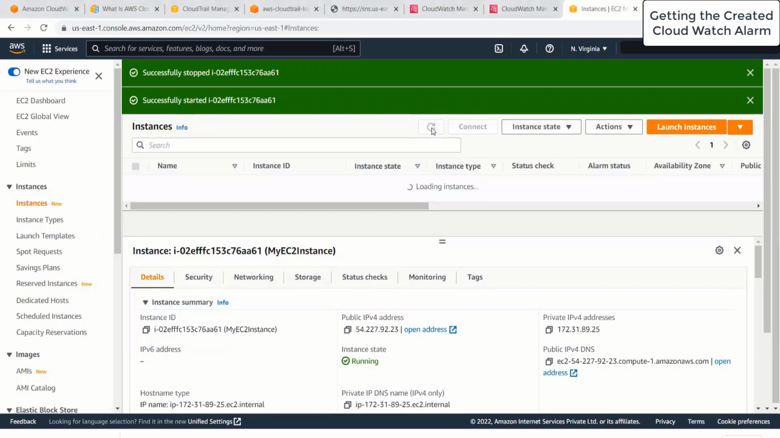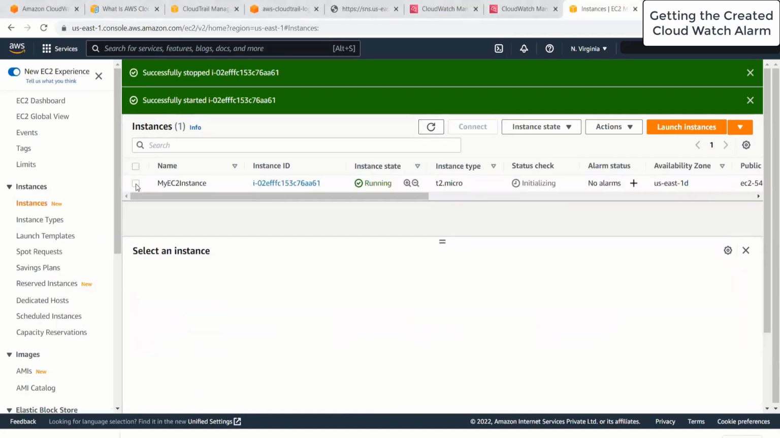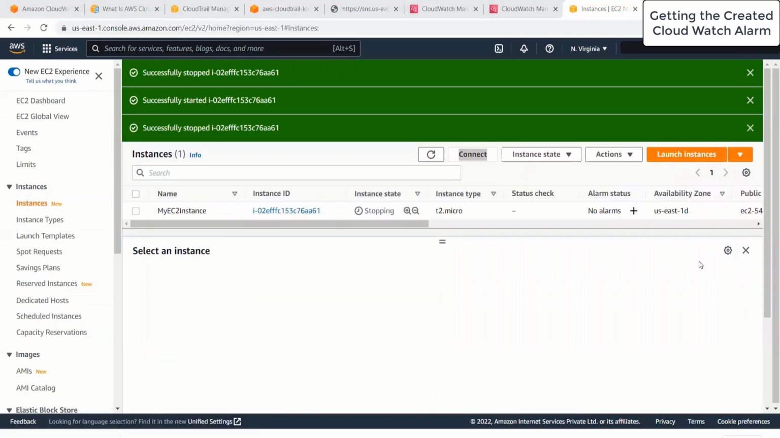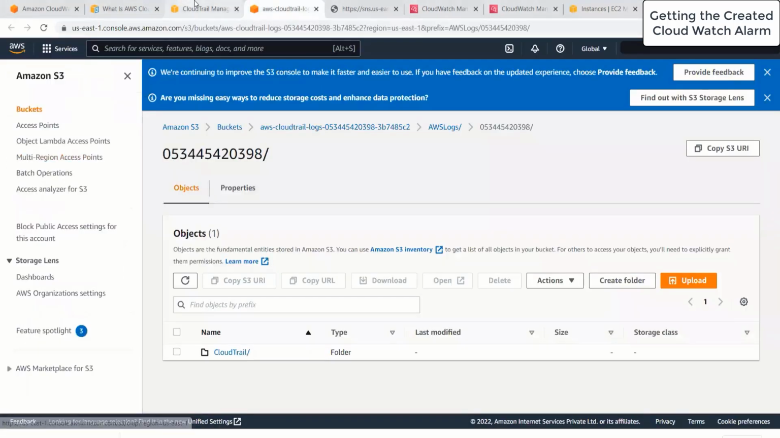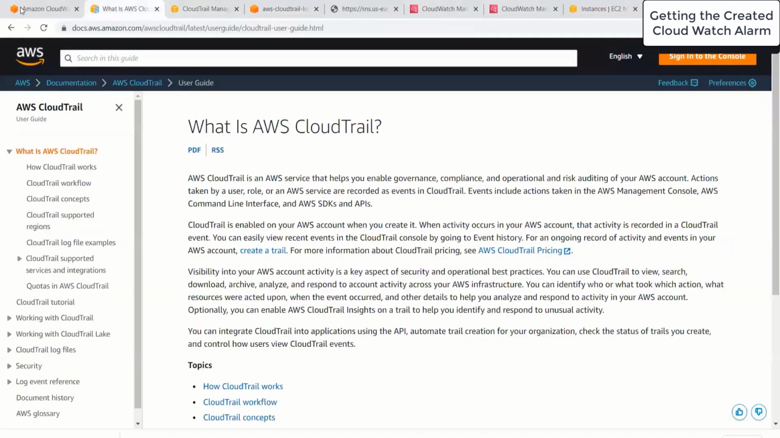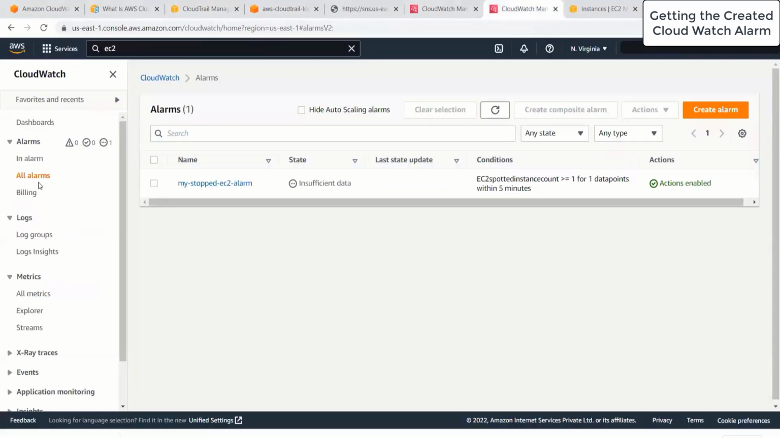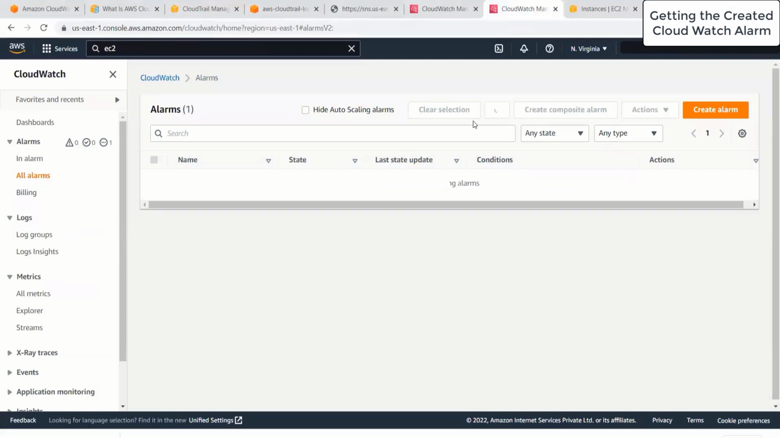Okay, now it is running. I'll just go ahead and stop it again. Let's refresh this. Okay, it has been stopped. Now, before we go ahead and do it again, let's do one thing. Let's go to the CloudWatch console and see whether it has done anything for the alarm that we have created right now. So yeah, I'll refresh it.